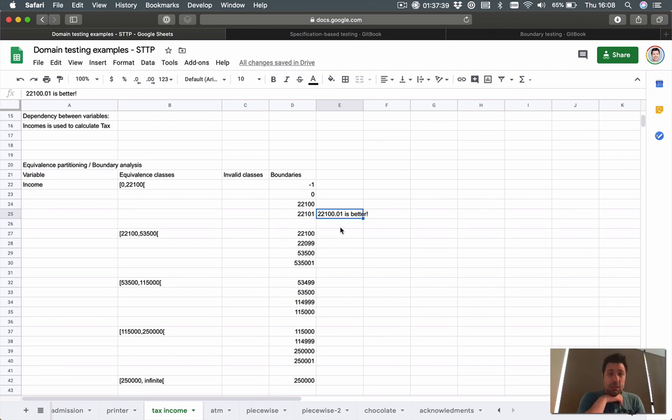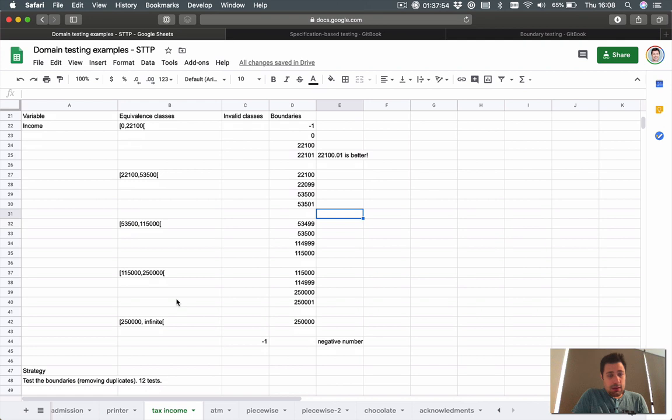Okay, then we repeat this for all the other boundaries. Those numbers are too big for me to say, and I'm afraid I'm going to make a mistake when I say them. Just found a typo here. And we just keep doing it. Once we are done, maybe we can even think about an invalid class. Let's suppose minus 1 or a negative number is invalid in this problem, so we can also exercise it.